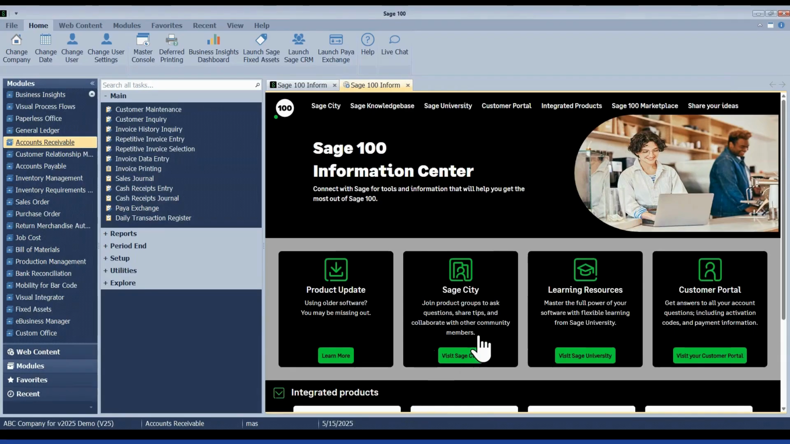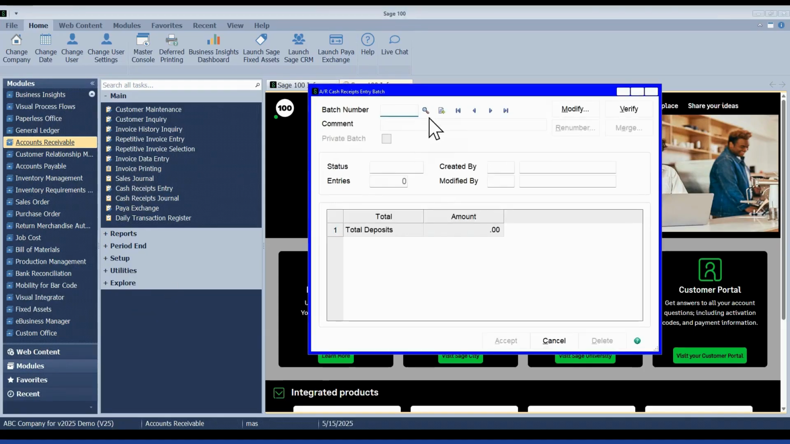All right. I'm going to hit on the highlights for each module. Since I'm already in AR, we'll go with that one next. Outside of the expanded invoice number length, this one's a much smaller change, but I do like it. When you are in cash receipts entry now, I think I maybe started a batch here.